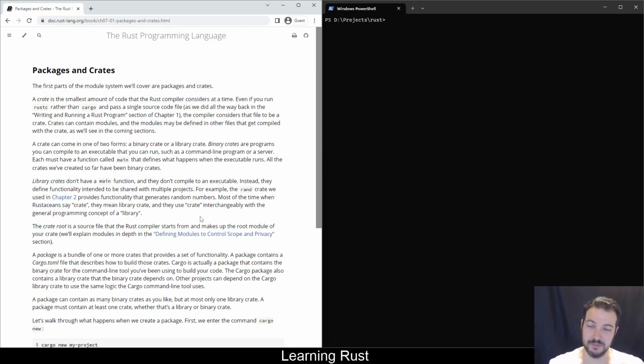Packages and crates. I feel it's going to be a read-heavy episode. The first parts of the module system we'll cover are packages and crates. A crate is the smallest amount of code that the Rust compiler considers at a time. Even if you run rustc rather than Cargo and pass a single source code file, as we did all the way back in chapter 1, the compiler considers that file to be a crate.